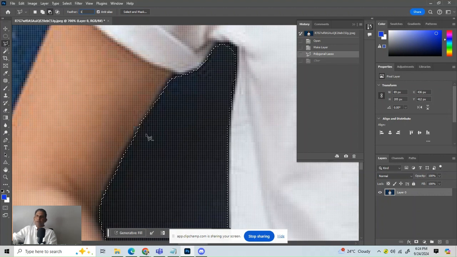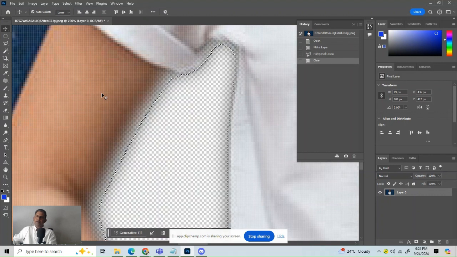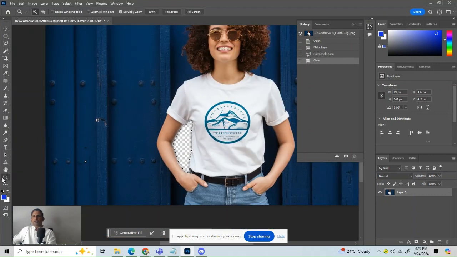Then I delete. I am selecting the move tool, then delete. So now it is perfect. You cannot do more than this.